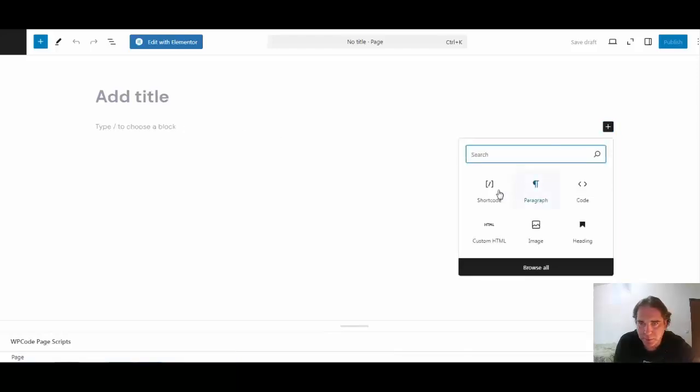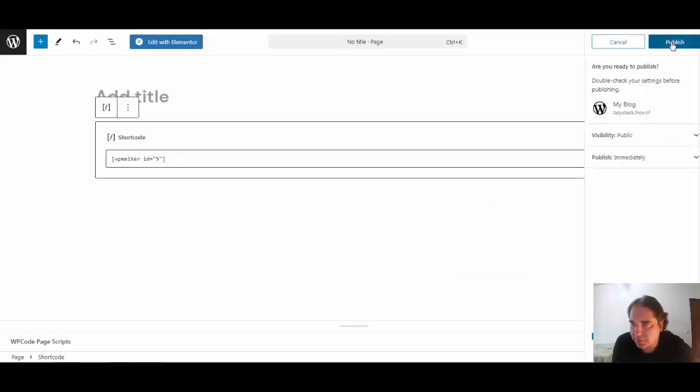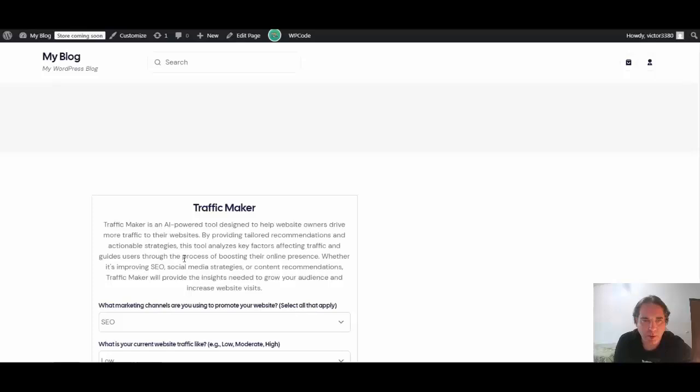So now here, let's click shortcode and let's publish this. Publish. So now we are creating our demo page of this AI tool that we can share live with our clients. So we can send them the URL and the client can use this platform. So let's view page. Oh, there it is.